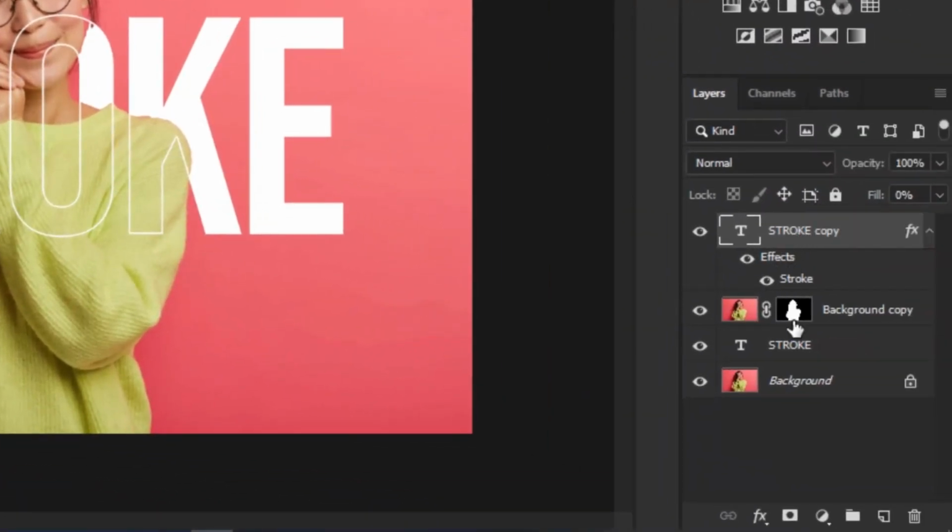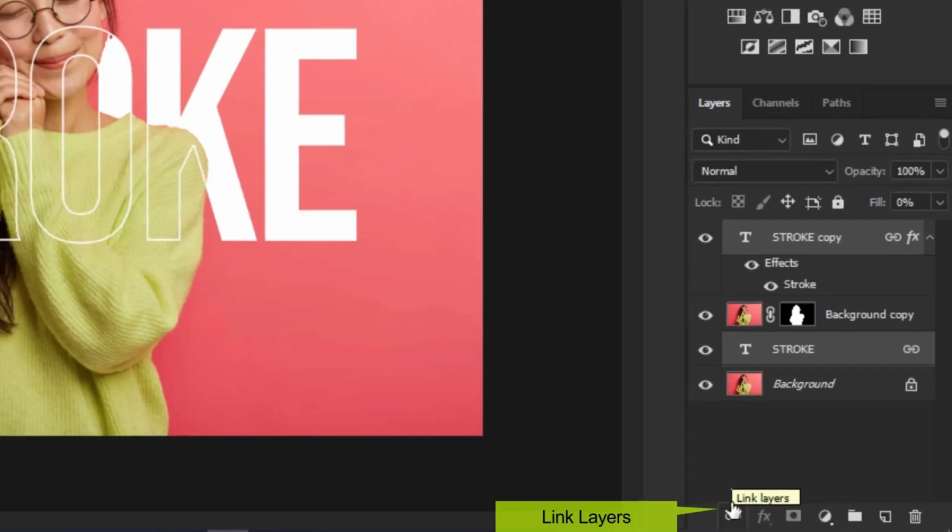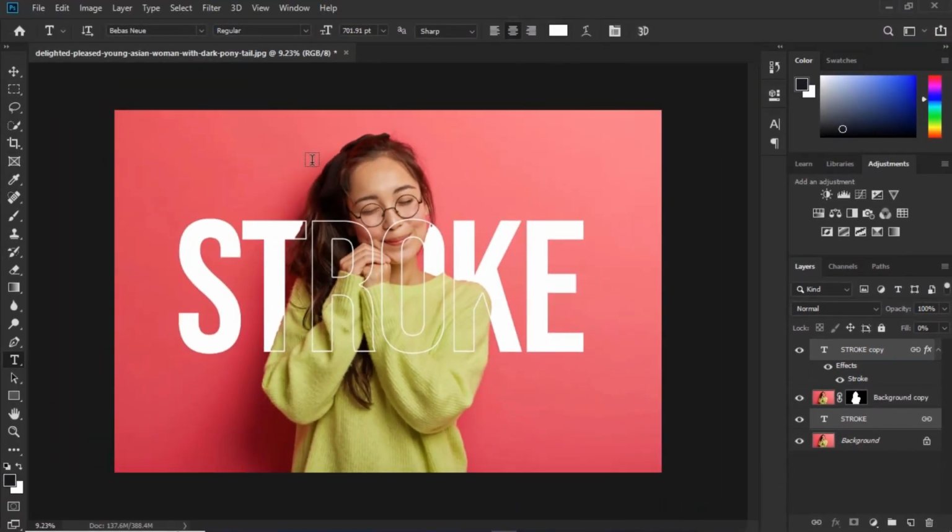Select both text layers and click the Link Layers icon to link both layers together. With the Move tool selected, click and drag the text around to see the magic.